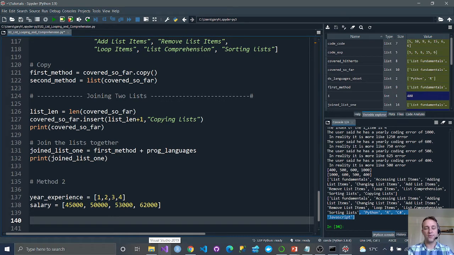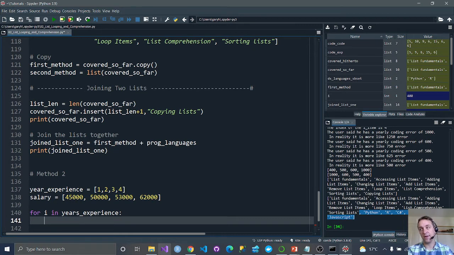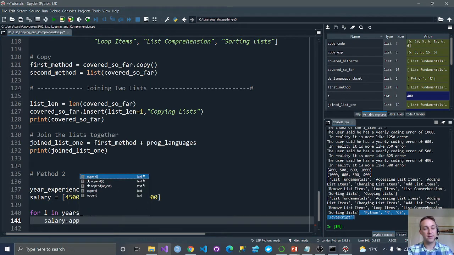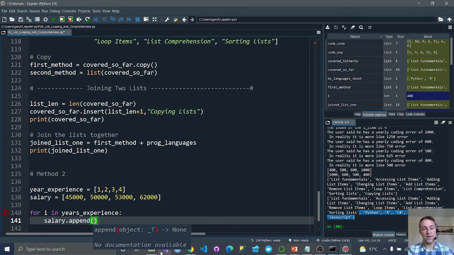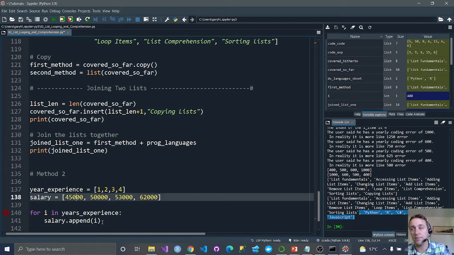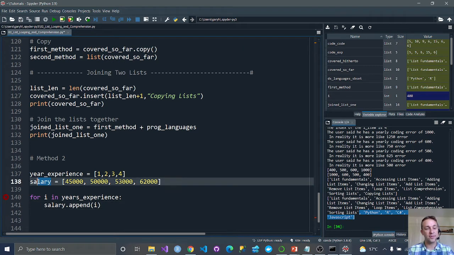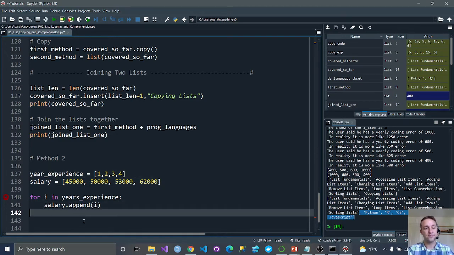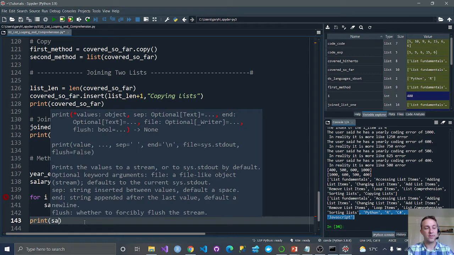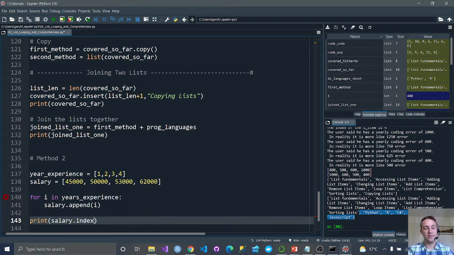And then we do what we've done before. For i in years experience, and I'm going to append onto a list this time to an existing list, so add on to the end, salary dot append. And what we're going to append is the iteration. So for each item, we're going to append the iteration, so the ith. So every time it iterates, it's going to append on this i. And then print, because it's operating on the salary list, so it's going to append on the experience. Print salary, which is the list that it ends up operating on.